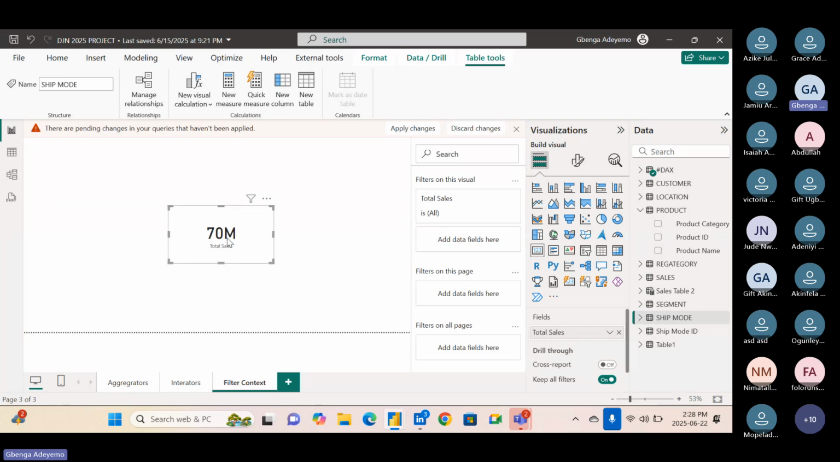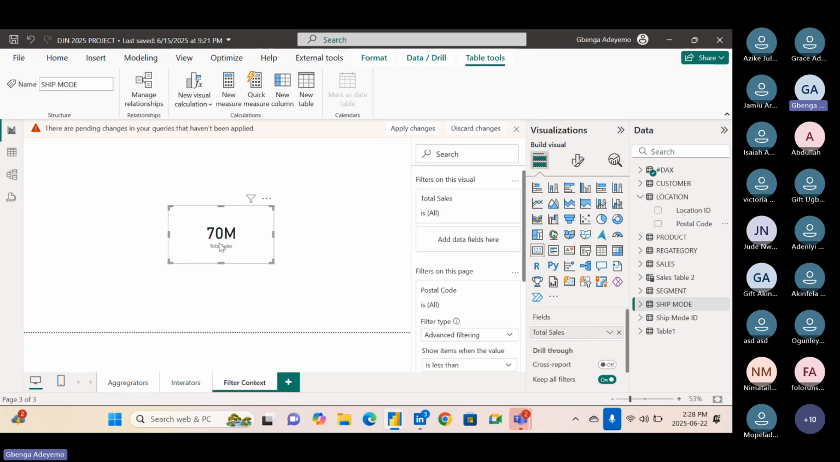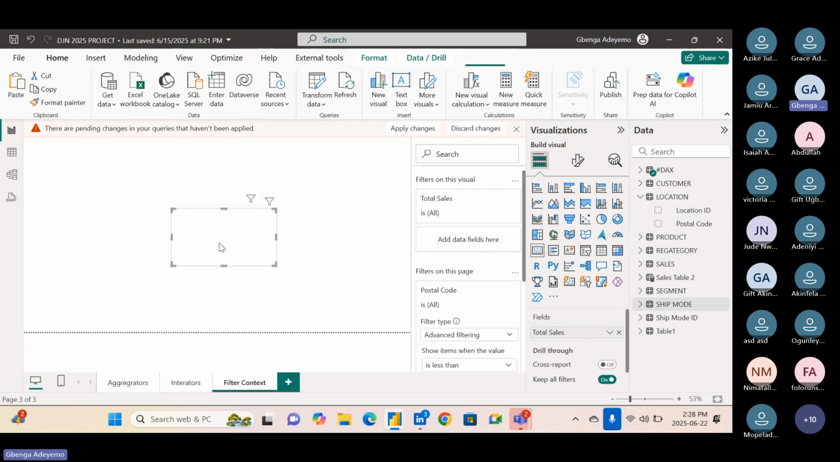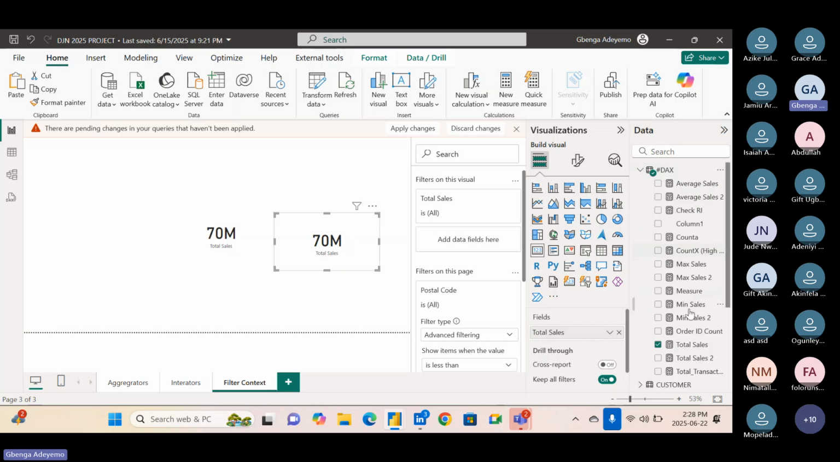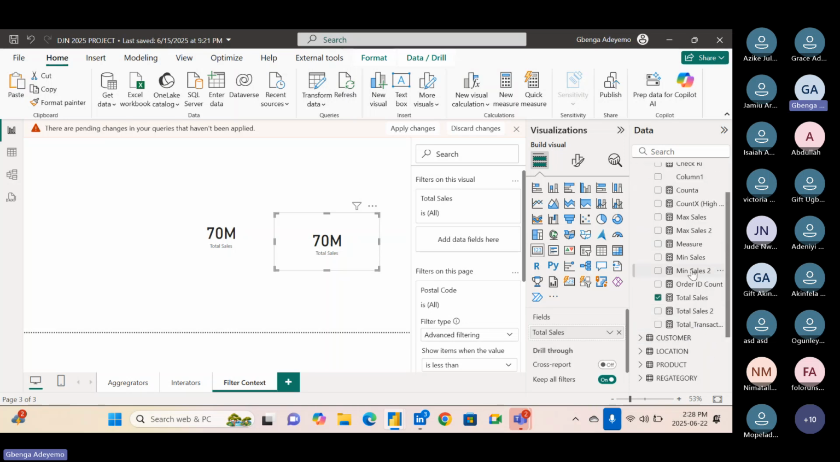Now that you see that we can apply filter on the visual, we can also apply a filter on the page. So it means that whatever we, so let me copy and paste this one and bring in another measure. So I have maximum sales. Oh, sorry, I have to remove it from here first.